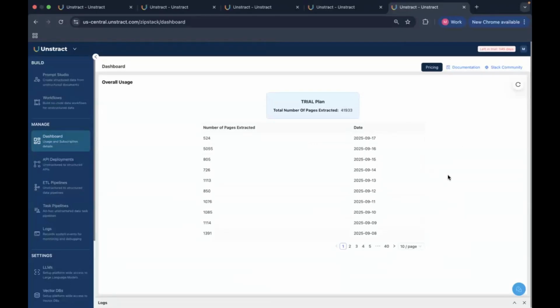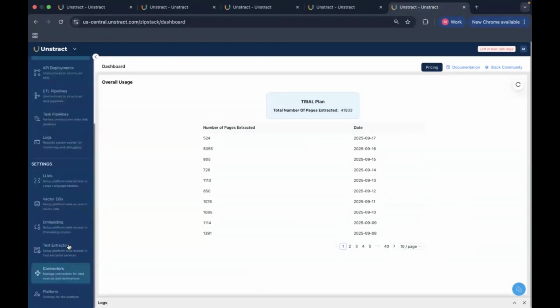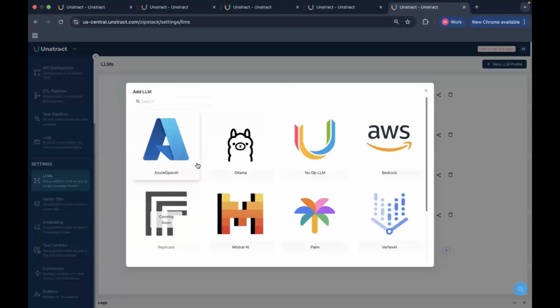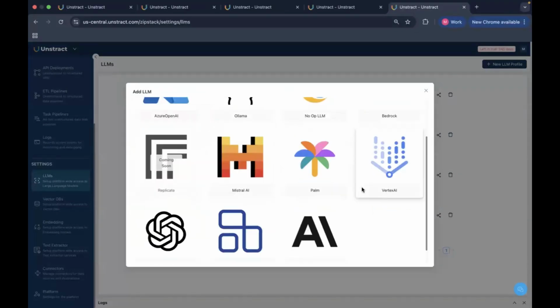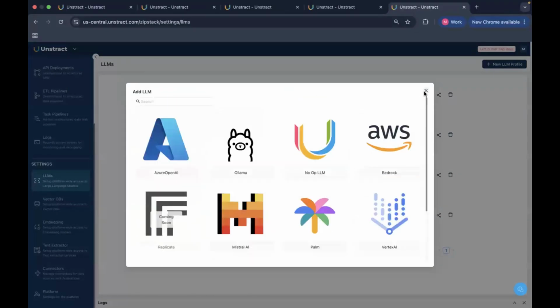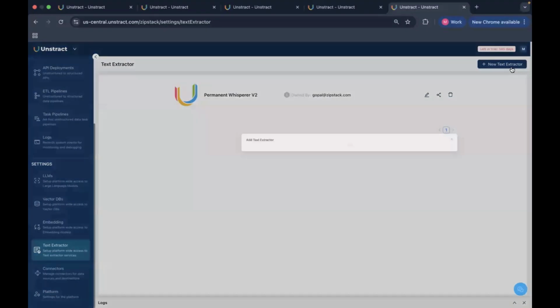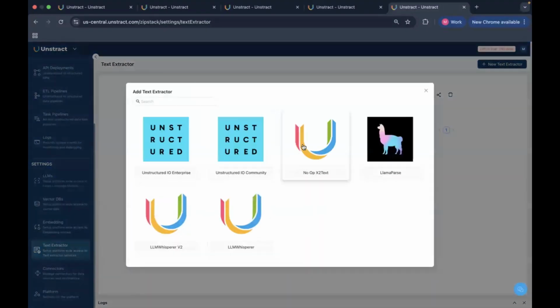This is how the Unstract interface looks, folks. If you are signing up for the first time, what you'll have to do is set up certain prerequisite connectors for the platform to run and for you to smoothly develop your projects. We have a bunch of popular LLMs in the market that you can connect with, vector DBs, embedding models, as well as text extractors. Here's where you'd also find LLM Whisperer as a text extractor that you can choose from the various other options that we have available.